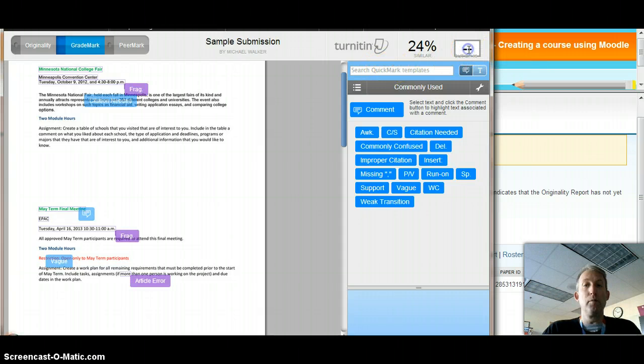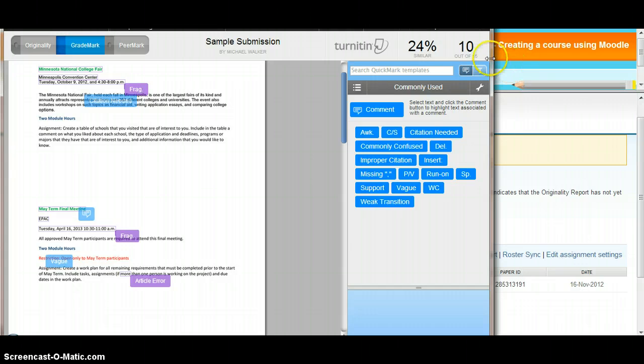And then I can pull that out. So then up here I can go in and say, you know what, out of 15 I'm going to give this a 10, and then I can move on to the next paper and grade that.